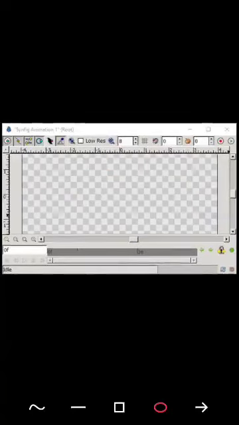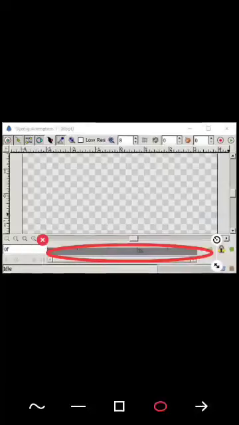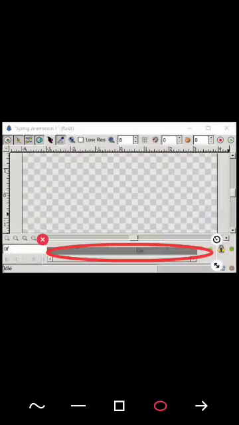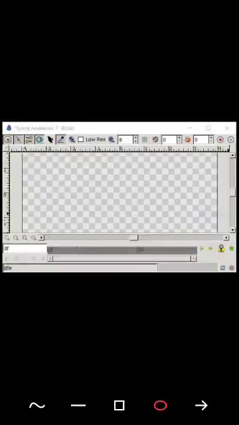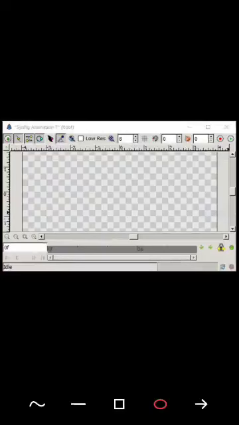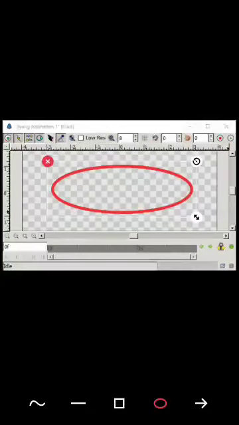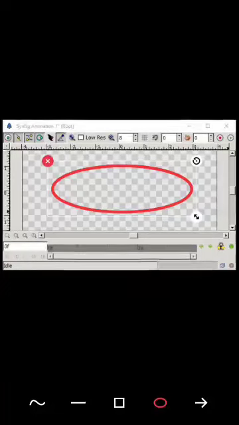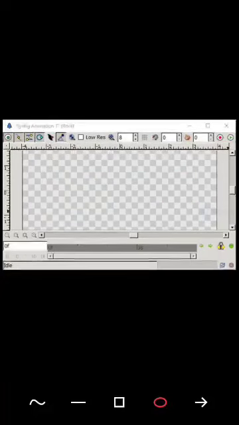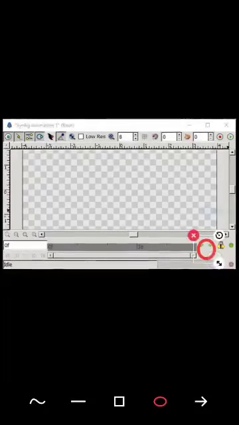This is the timeline. And to the left of this, we can see the number of the current frame. This is the workspace. Here we are creating our animation. And at the right side, two buttons are there. This is the lock and unlock button.